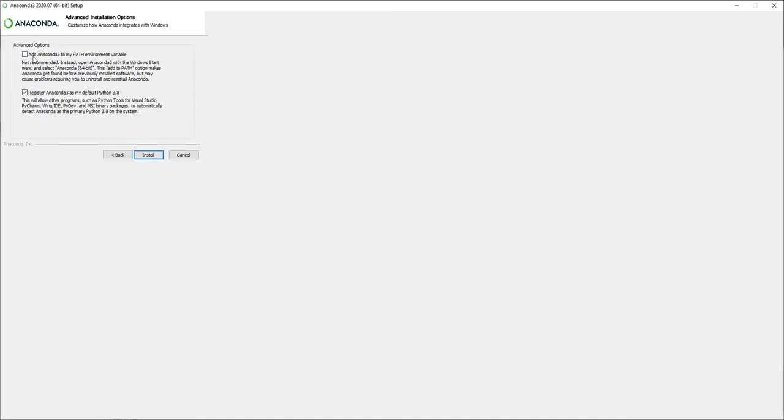Then click on next and add Anaconda 3 to my PATH environment variable. It says this is not recommended, but we will do it. It is also showing register Anaconda 3 as my default Python 3.8, which lets tools like Visual Studio, PyCharm and Wing automatically detect Anaconda as the primary Python. So I will keep both of these checked and click on install. You can see this will start installing. It may take some time.